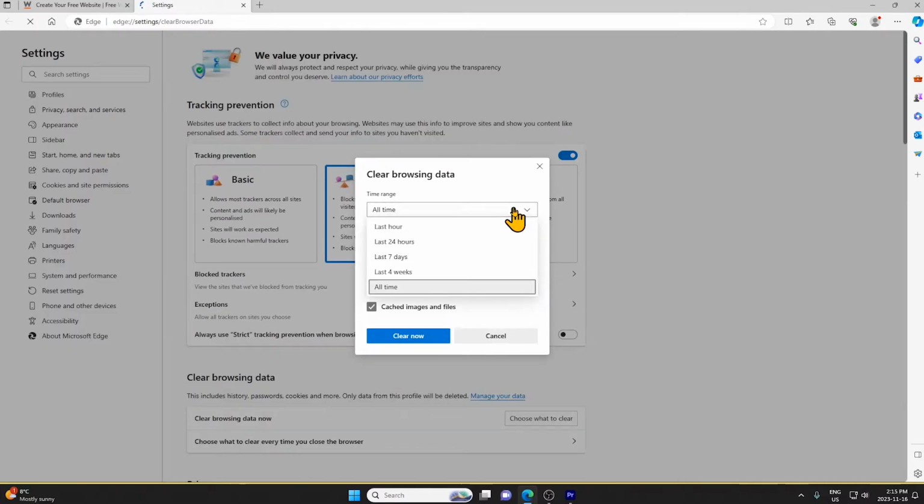Under the time range, make sure you're clearing for all time. We'll leave the default settings, and then click Clear Now.